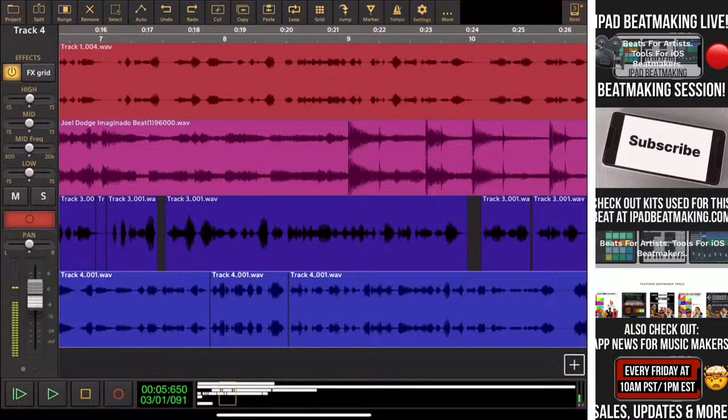J Squad said, I heard that Image Line is adding in arpeggiator and sound font usage to FL Studio Mobile soon.